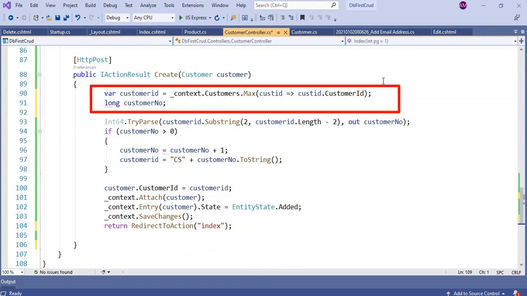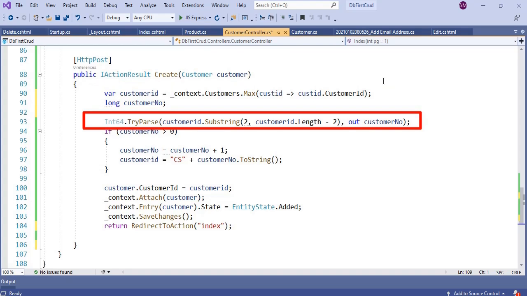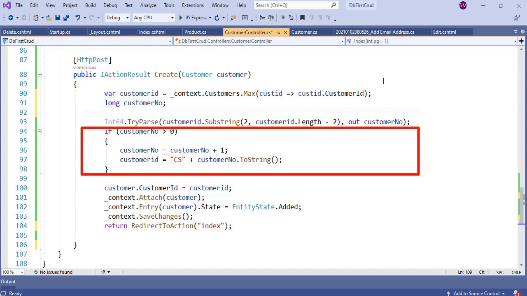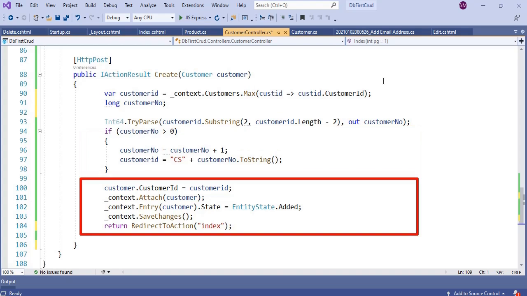The Post create method requires explanation. Here we are creating a new customer ID for the new customer. To do that, first we retrieve the last customer number from the database using the Max function. Then separating the numeric part from the retrieved customer ID, and then increasing the numeric part by 1. Then adding CS prefix to the numeric part to form the customer ID. Then we set the customer ID for the customer model and attach it to the context. Then saving the customer to the database by calling the SaveChanges method of the context.